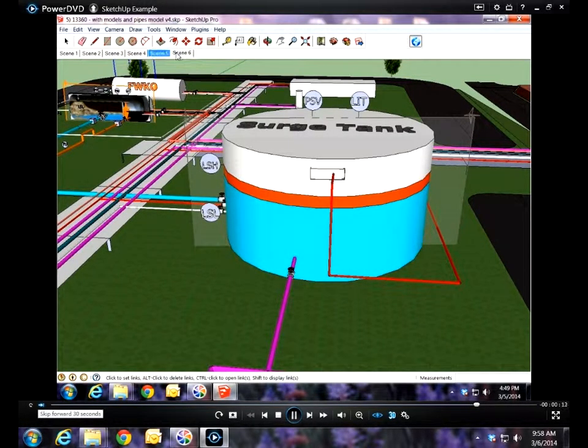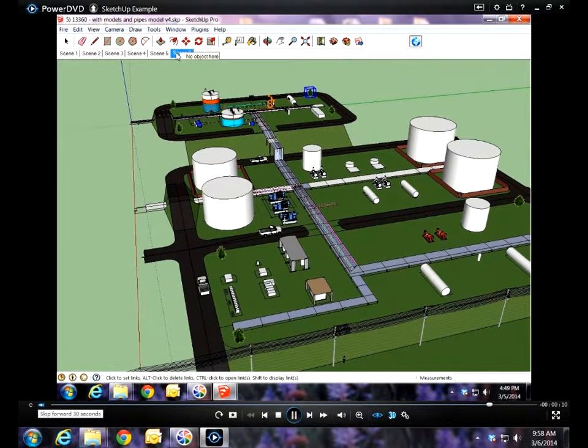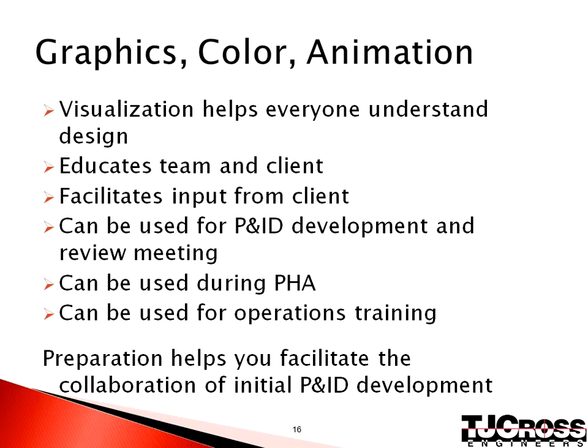As we have just demonstrated, the 3D model goes a long way toward explaining a design's functionality, which is important and time-saving for both the team and the client. Visualization helps everyone understand the design. It can help educate the team and solicit early input from the client and the quality assurance group. We can also use these simple models to start the development of the P&ID. During P&ID and PHAs, we can review these models beforehand with the participants so they can visualize the design. Also, we can develop these models further for operator training.